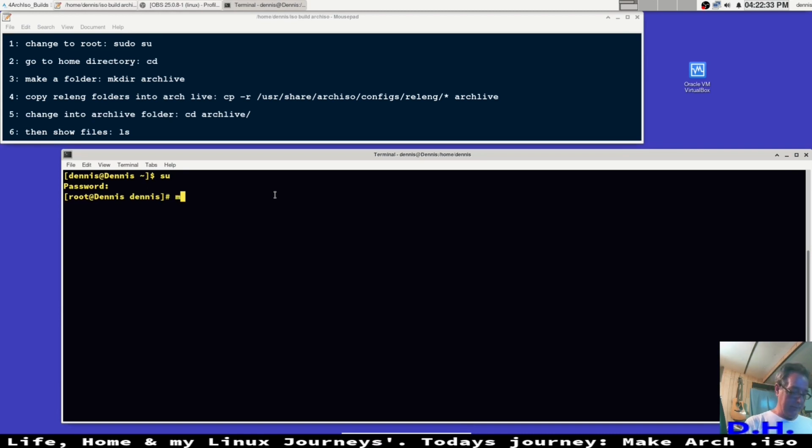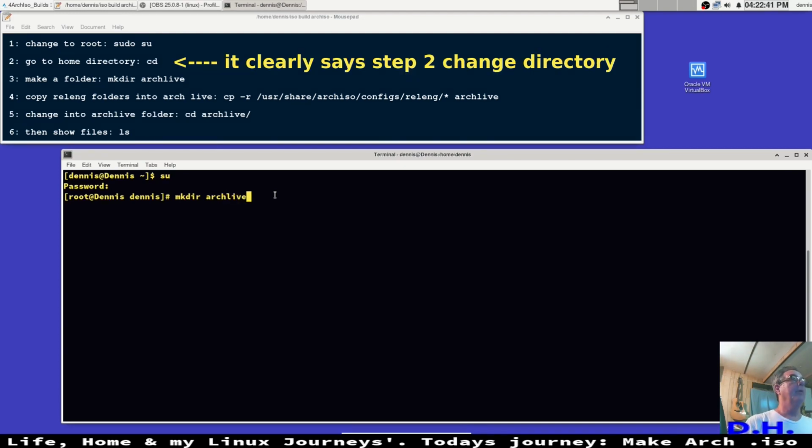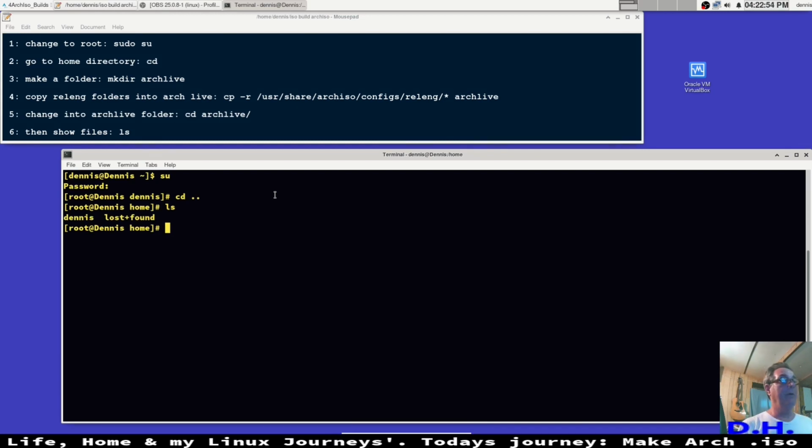So to do that, we're going to say mkdir archlive. Nope, I did that wrong. Before we do that, we're going to cd into our home folder by going cd ~, hit enter. Now if you go ls, you'll see that that's the home folder. So now we can make that directory. We call it archlive. Sure I got that spelled right. Okay, hit enter.